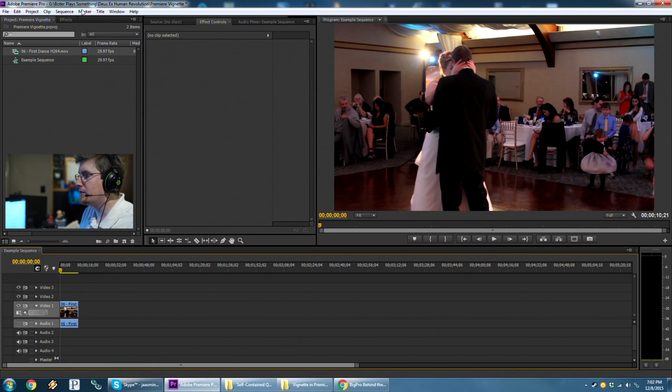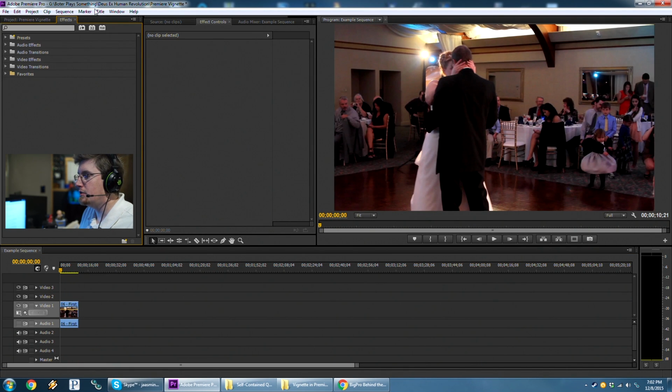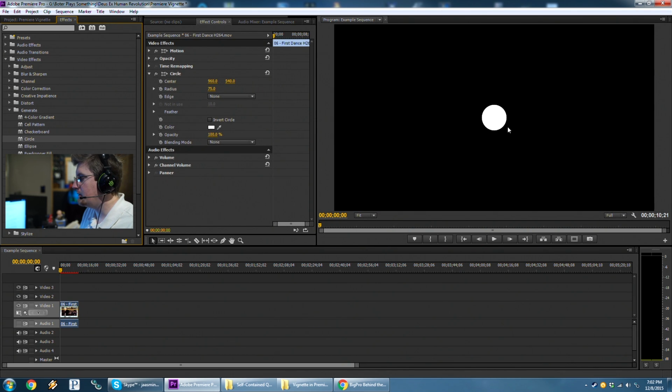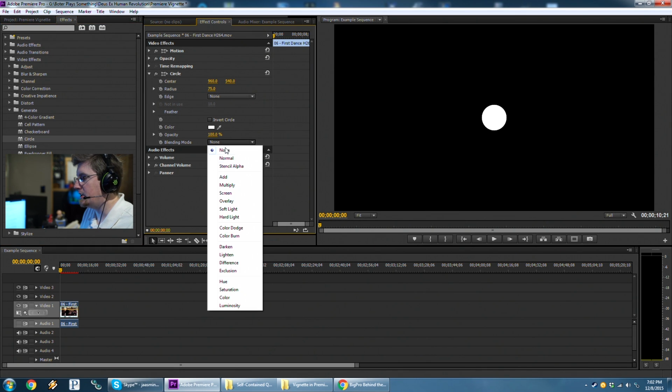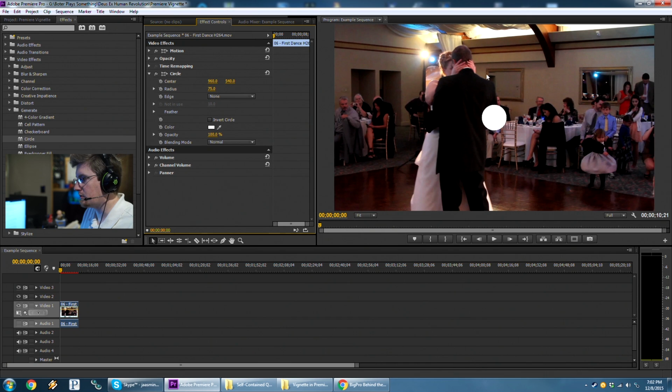So this is actually pretty simple to do. You go to your effects panel. We're going to look under Video Effects, Generate, and Circle. So we're going to drag that onto our footage. And right now we've just got a white circle on black, because blending mode is none. If we switch it to normal, it's a white circle in the middle. We're going to be doing a whole lot with this right now that is going to get this somewhere where it's actually useful as a vignette.